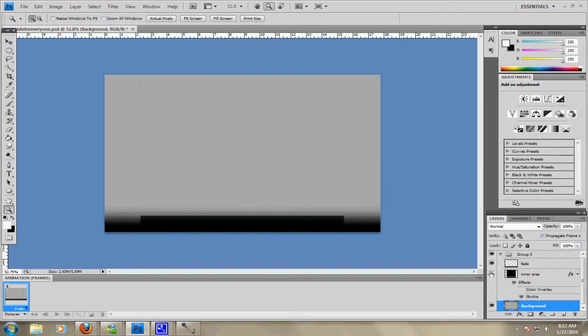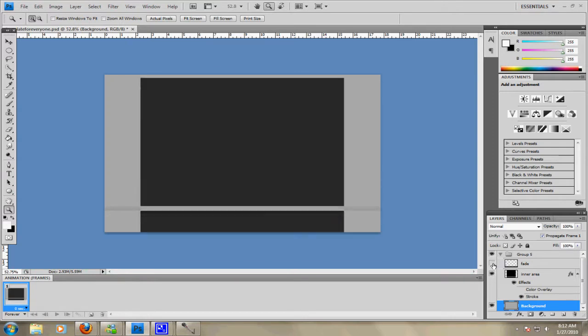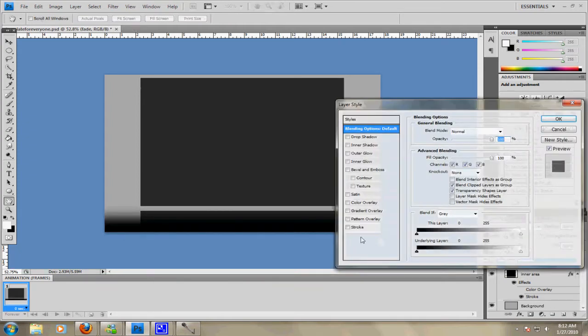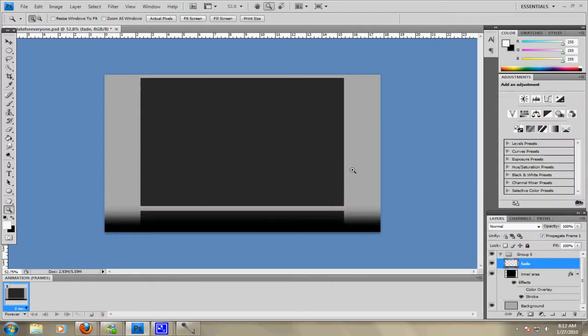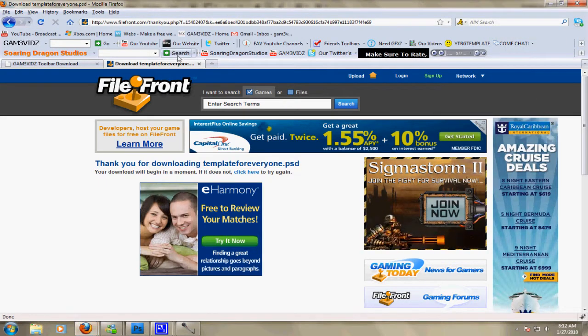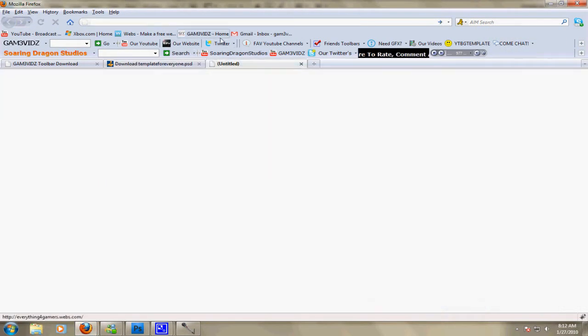The inner area, which is the black stuff. And then the fade at the bottom. The fade's very important. If you want your background to go to white, all you have to do is click it, color overlay, and change whatever color you want the fade. I have most of my backgrounds go to fade black. But right now, we're going to go to a picture.